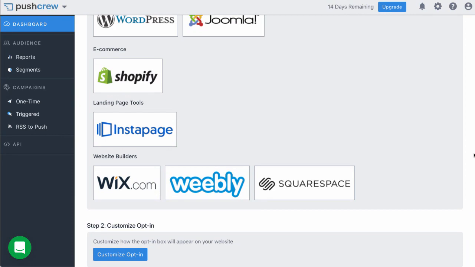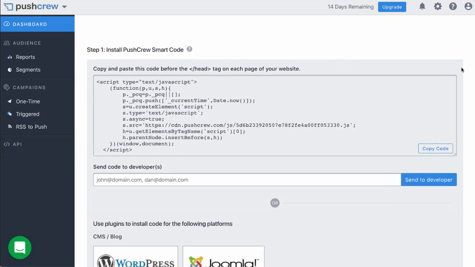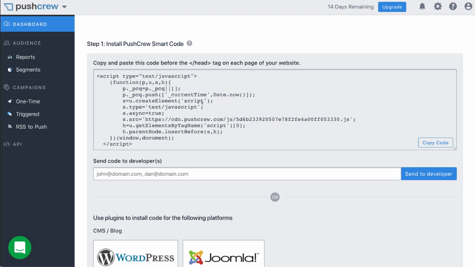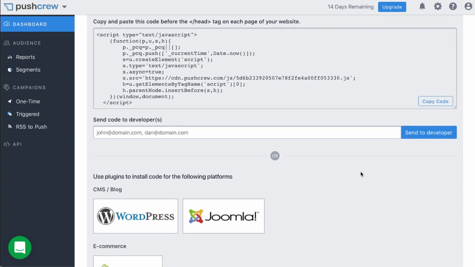Okay, so now we're back on the PushCrew page. And by the way, if you don't have a WordPress website, basically it gives you this code. You basically have to put it in the head tag on your website, or if you have a developer, they've made it easier for you just to email that to them right there, so you don't have to take care of that.